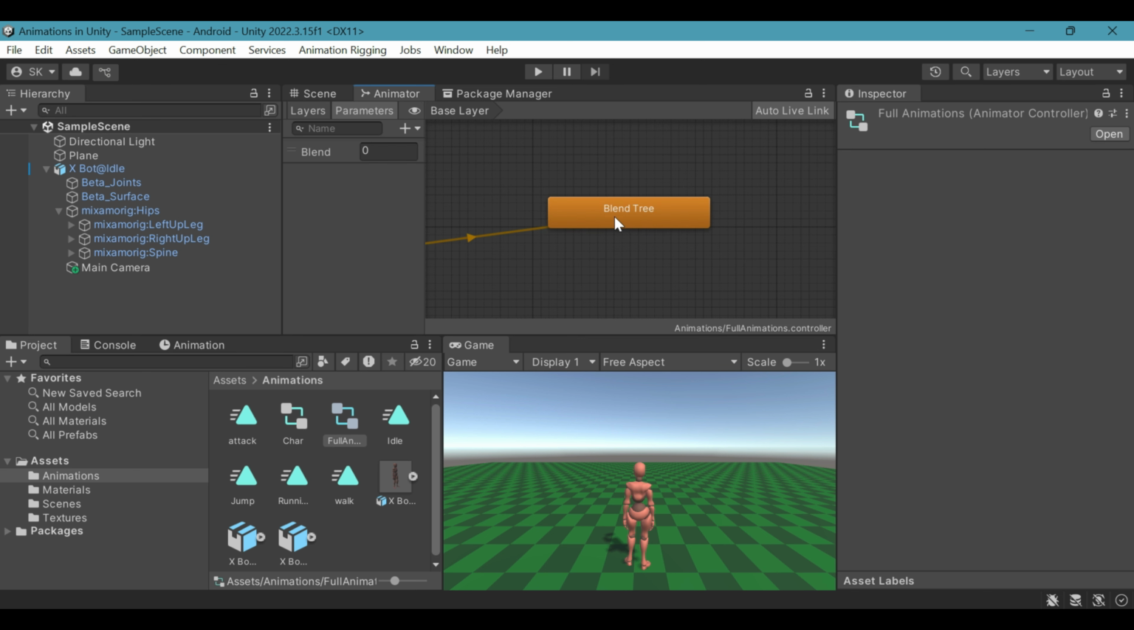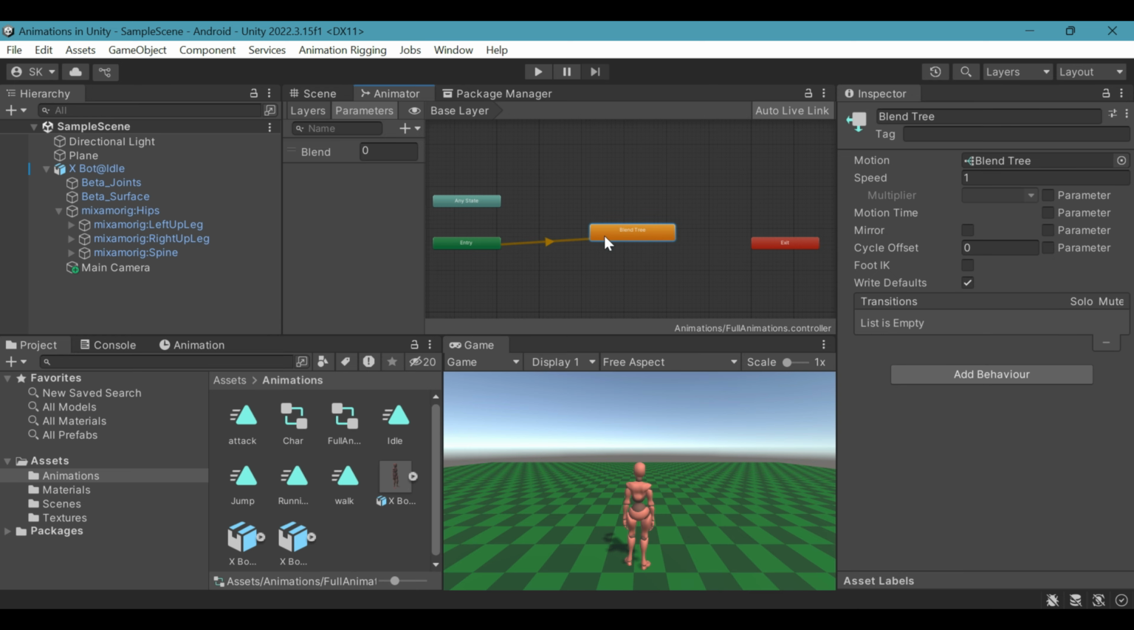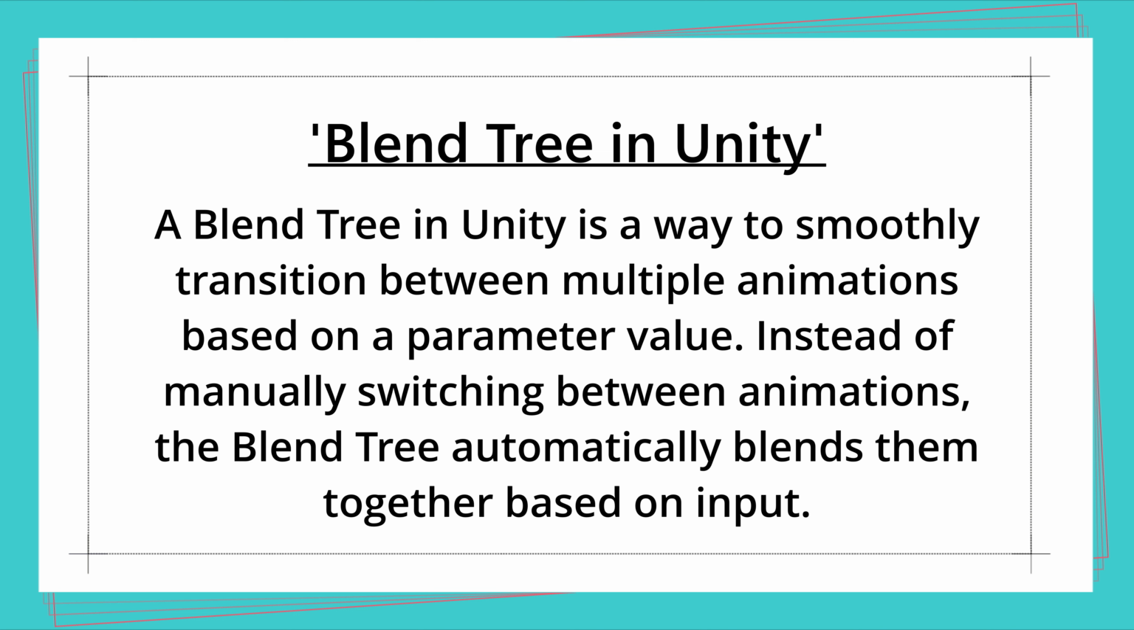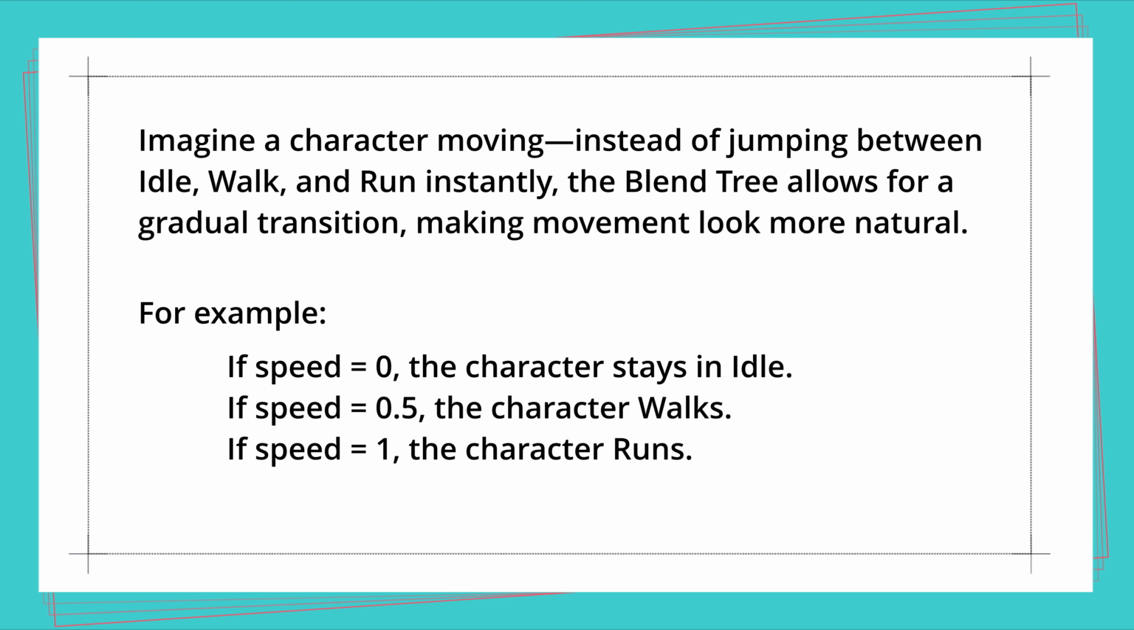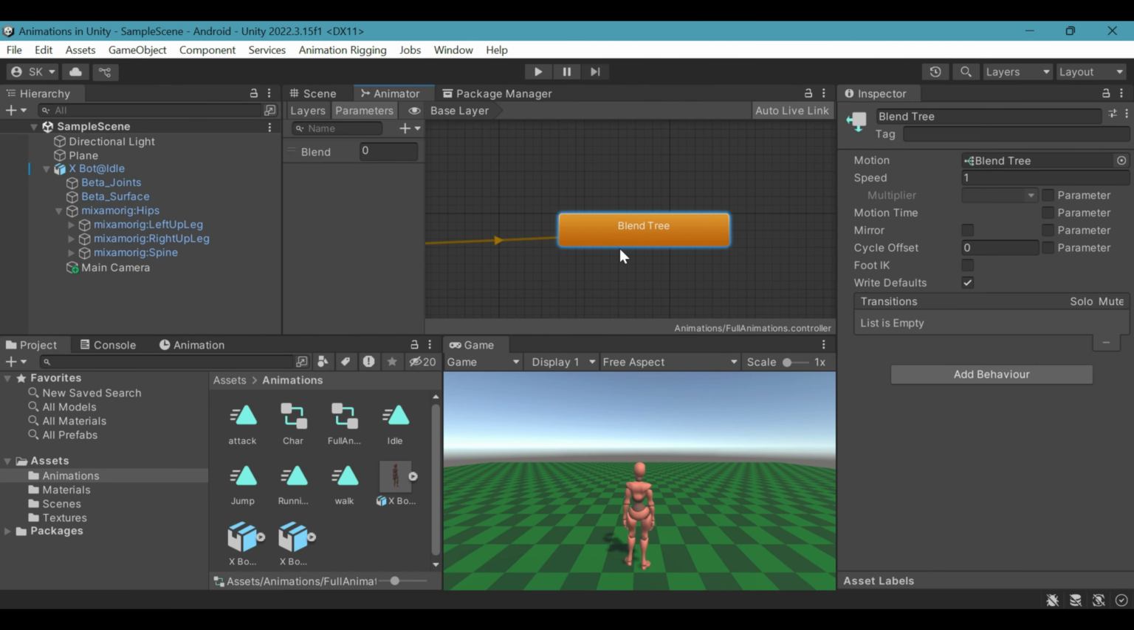We've got one. Before diving in, let's do a quick refresher on what a blend tree is and why we need it. A blend tree in Unity is a way to smoothly transition between multiple animations based on a parameter value. Instead of manually switching between animations, the blend tree automatically blends them together based on input. Imagine a character moving, instead of jumping between idle, walk, and run instantly. If speed value is 0, the character stays in idle. If speed value is 0.5, the character walks. If speed value is 1, the character runs. All right, let's do this now so it's clearly understood.